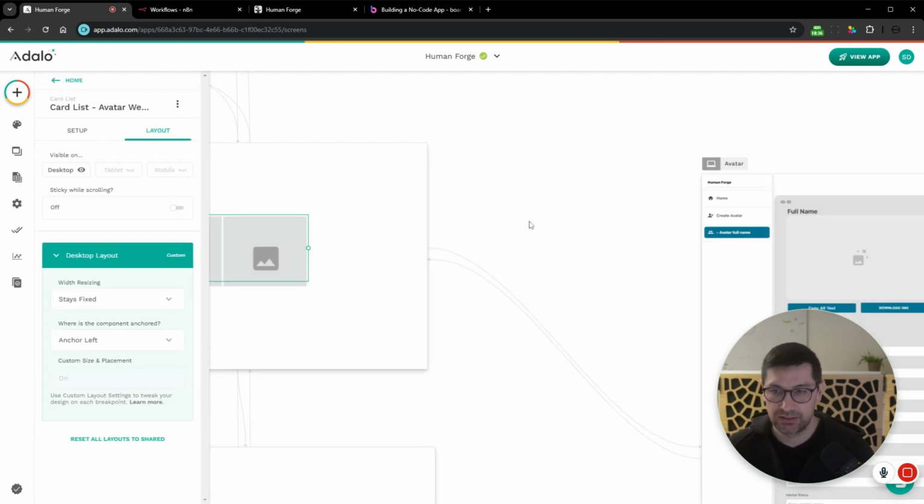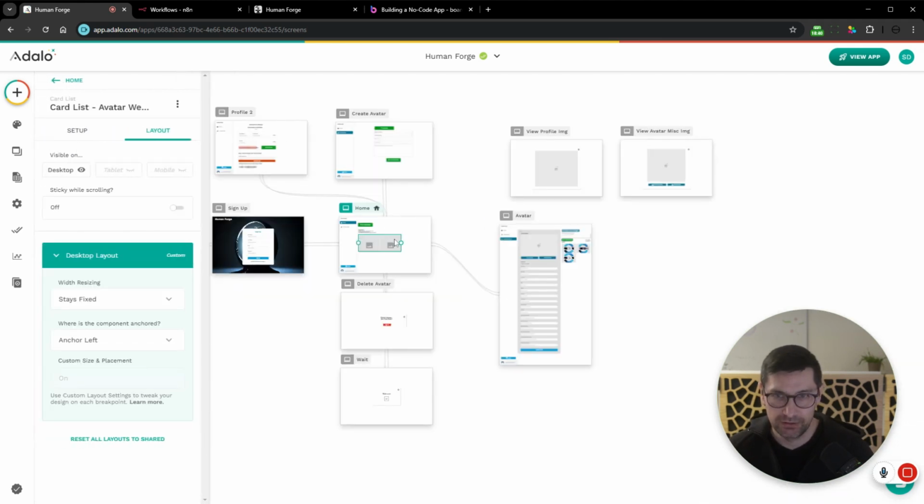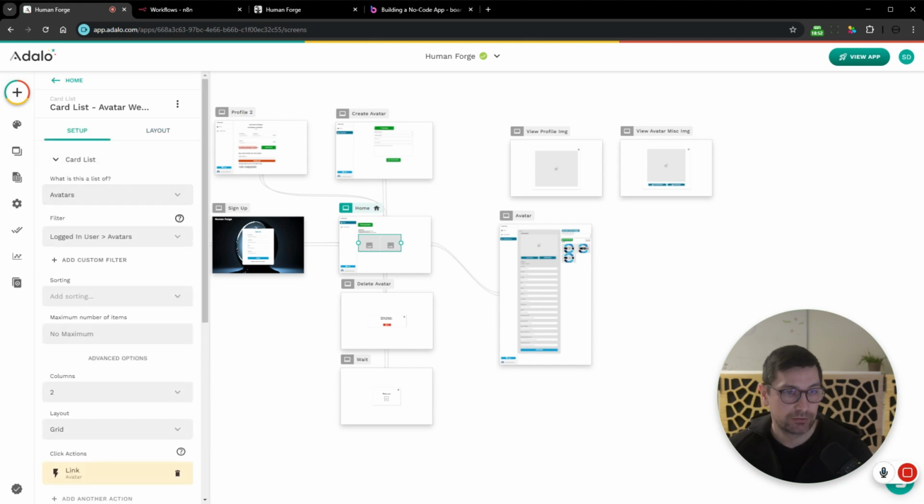So let's see, we have a home screen. When you click here, this is a list. It's just a simple list. Go here, there we have a list, go to setup. In Adalo, this is really simply made. We add a list and then it asks, this is a card list. What is this a list of? It is a list of avatars. We have a database called avatars. And the filter, like what it's going to show, it's only going to show the logged in user's avatars inside our database.